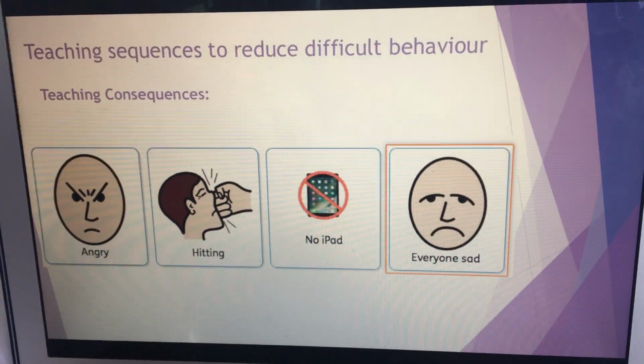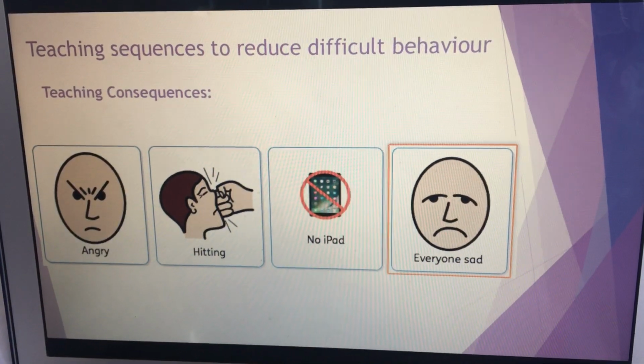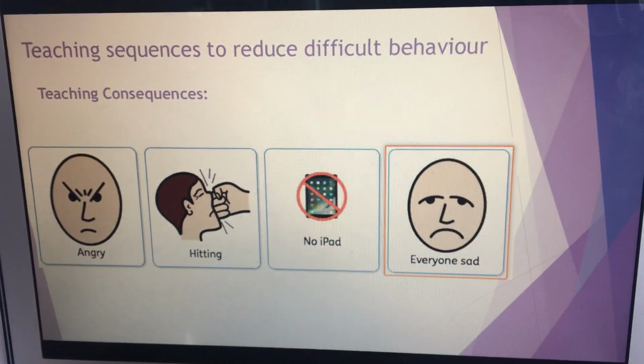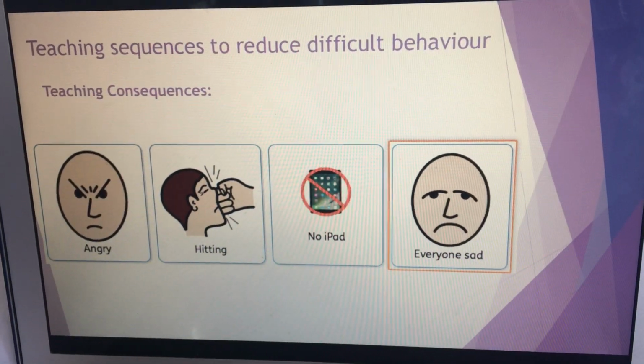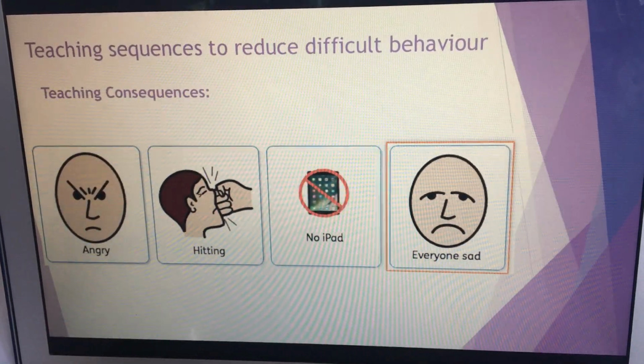We can also use visuals to teach sequences to reduce difficult behaviour. So we can do this by teaching consequences. So you were angry, hitting means no iPad, everyone's sad.